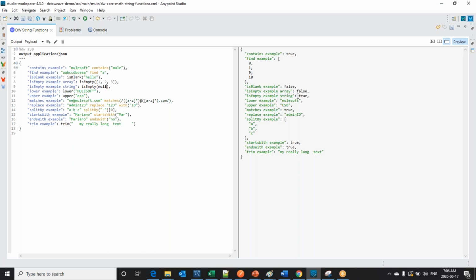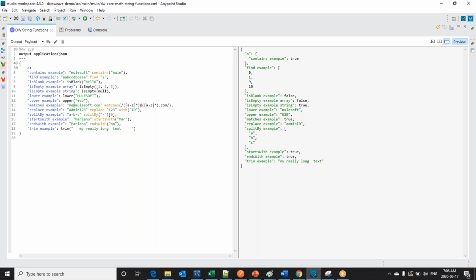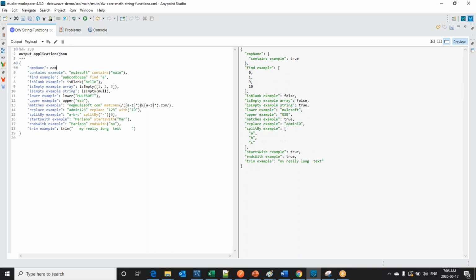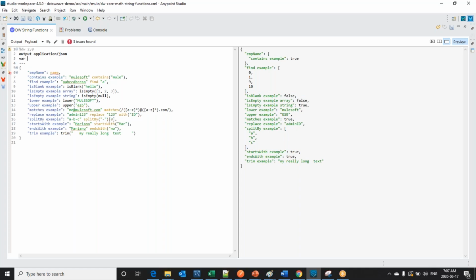So isEmpty of null is true. So isEmpty is more efficient than isBlank. Suppose in real time, if we are writing a condition, suppose I have a field like emp name, and let me supply a variable here as var name equal to Chinna. Now we can see Chinna has printed.